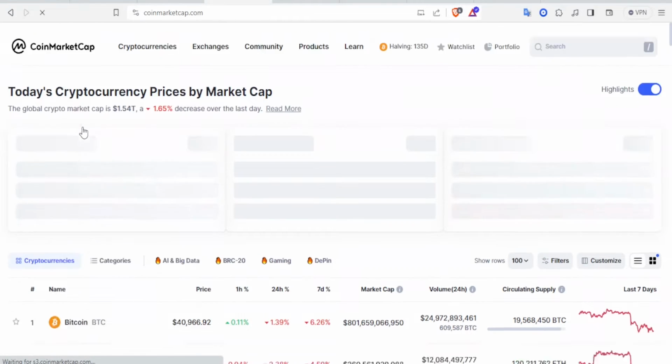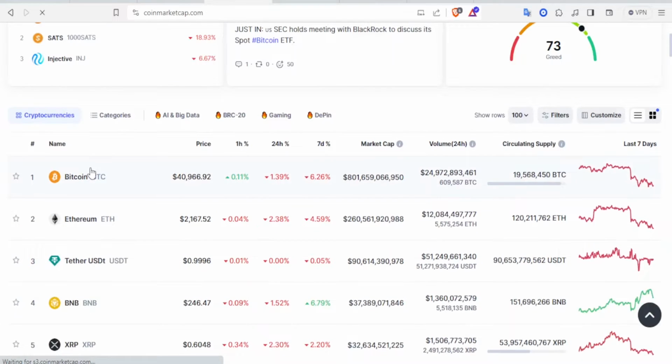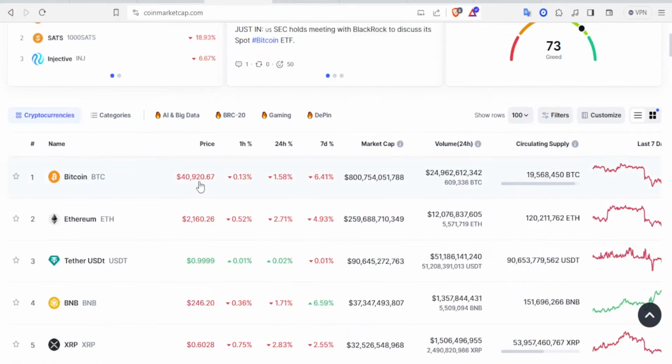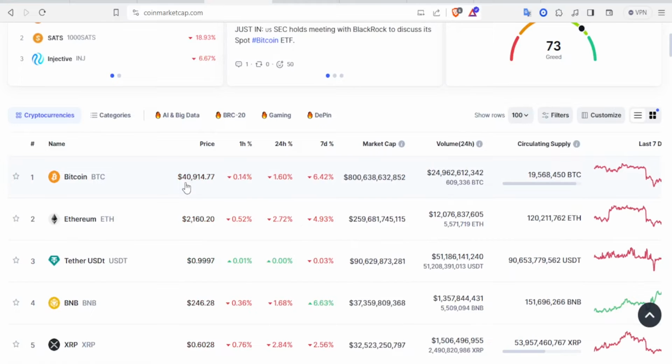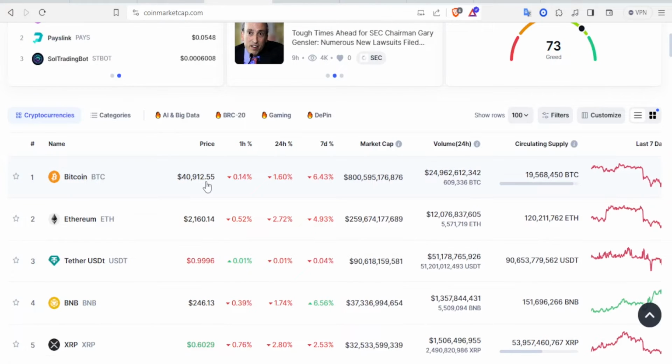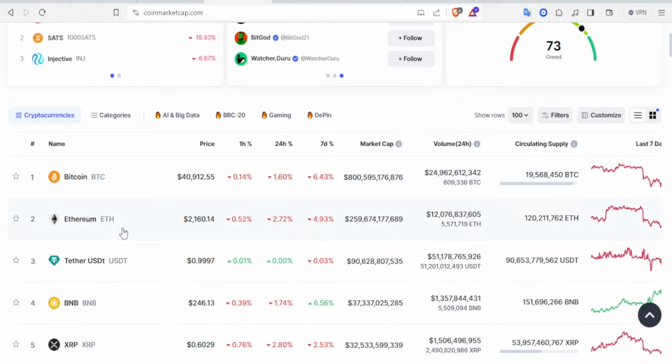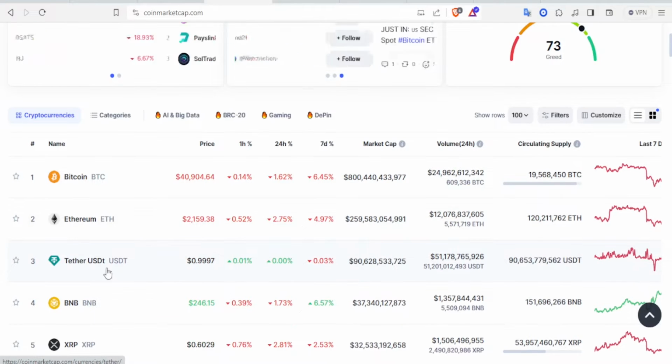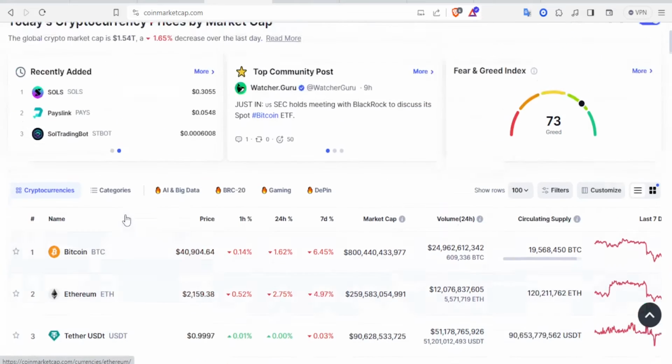You notice down here we have the Bitcoin, the price that's $40,000, and of course this is updated in real time. You notice it keeps on changing. You can see Ethereum, we have Tether, USDT, all that. That is in terms of ranking.